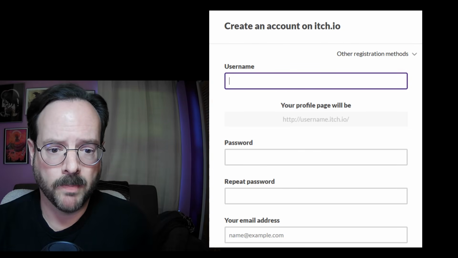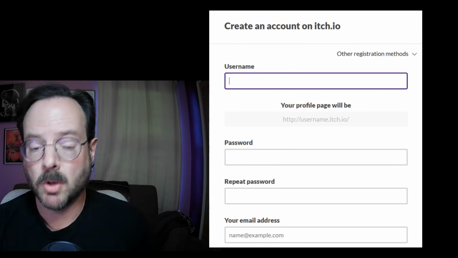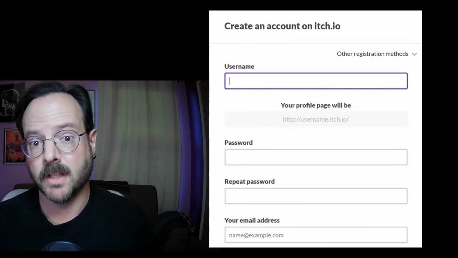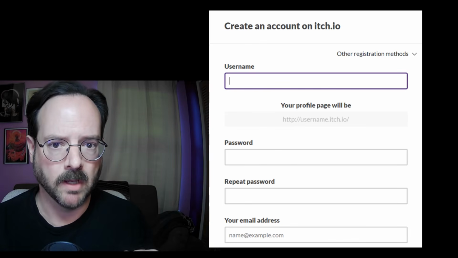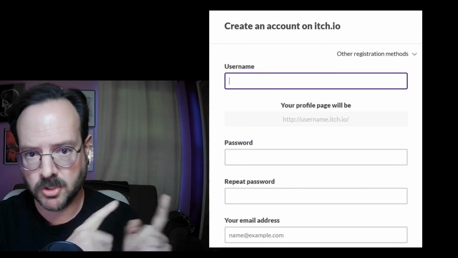So to get started, you'll first need to create an account on Itch. It's pretty basic. Name, email, password, the usual stuff. And the account that you create is both for buying other people's stuff and selling your own stuff. So it's just one type of account. Other websites will have buyer and seller accounts as two separate things. It's just one account here.